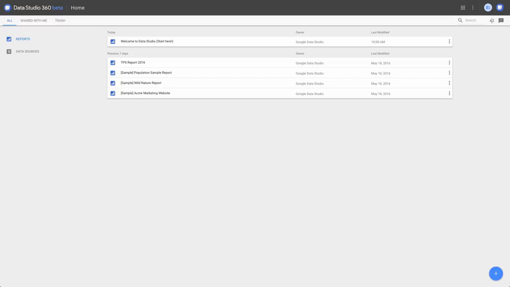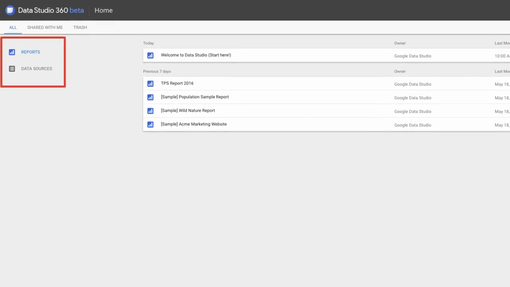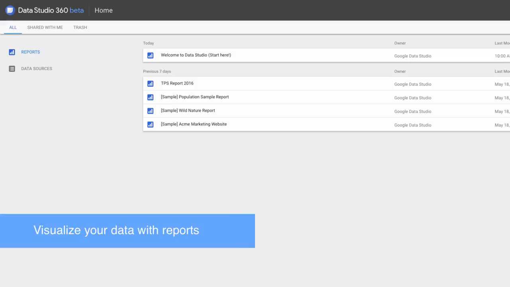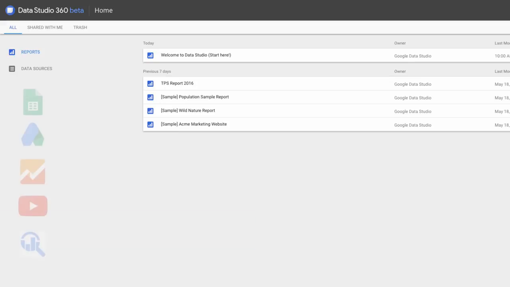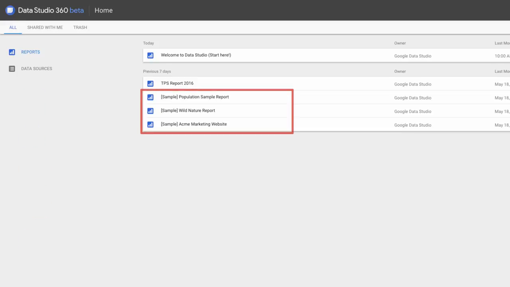Here's the Data Studio homepage. Let's take a quick tour. On the left, you'll find the Reports tool and the Data Sources tool. Reports let you create beautiful and interactive data visualizations. Data sources are reusable components that connect a report to your underlying data, such as Google Sheets, AdWords, Google Analytics, and more. Data Studio comes with a number of sample reports and data sources to help get you started and show you what's possible to do with the product, so be sure to check those out.